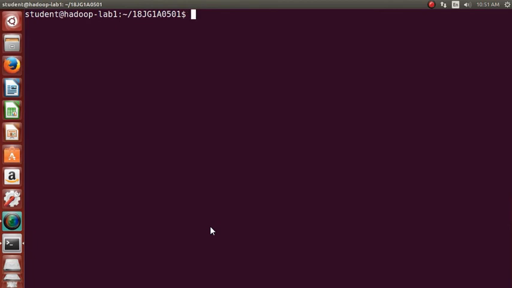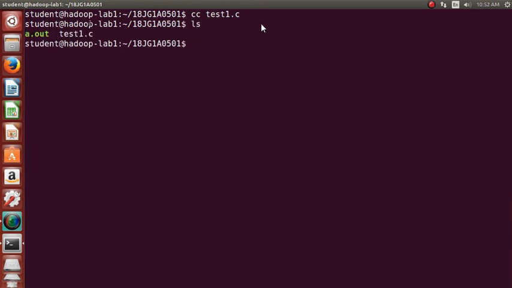So now we have created one test1.c using this editor window. Now we compile this: cc space test1.c. cc stands for C compiler, cc space and file name. Test1.c is the file name we have already created. This file contains a program. So cc space test1.c, enter. It will compile successfully.